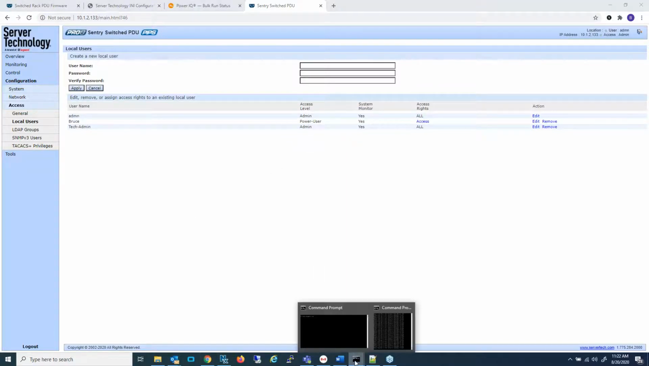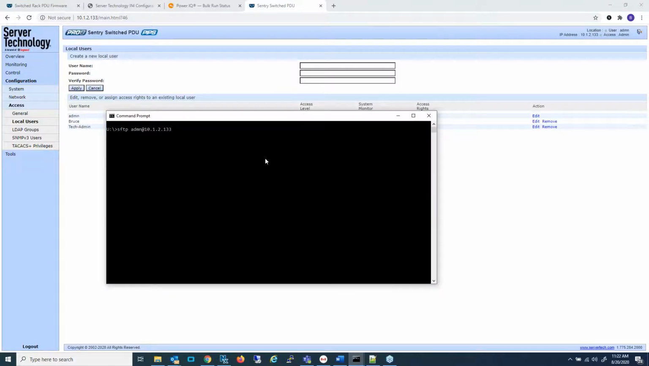Okay, so the final method is to use SFTP. I'm just using the Windows SFTP client. I am going to connect to the PDU. You need to log in at admin level. And then I will put the file to the PDU that I created that will delete that user.